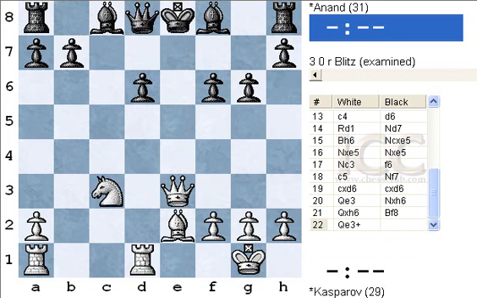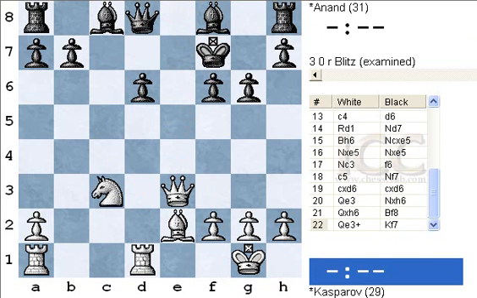So after queen e3 check, Anand played king f7. I would like to pay attention: black is still 2 pawns up, but white's domination decides the game.